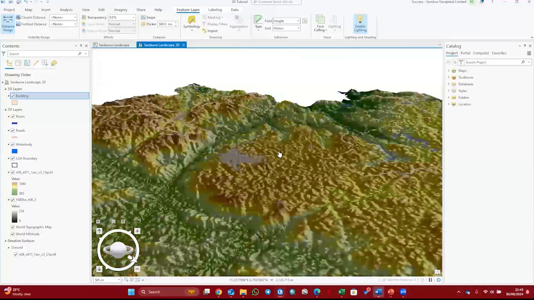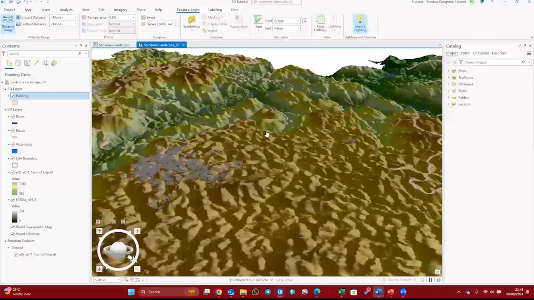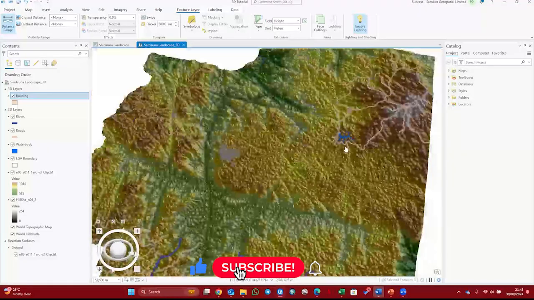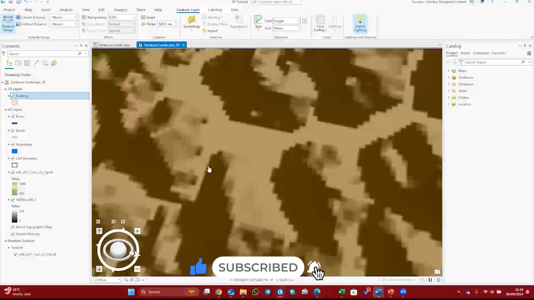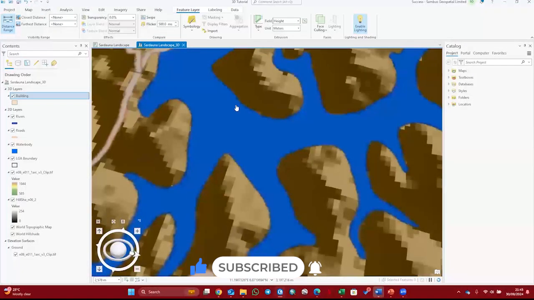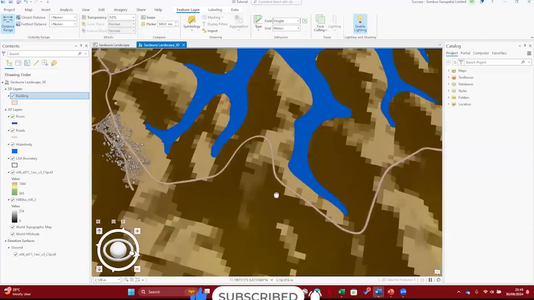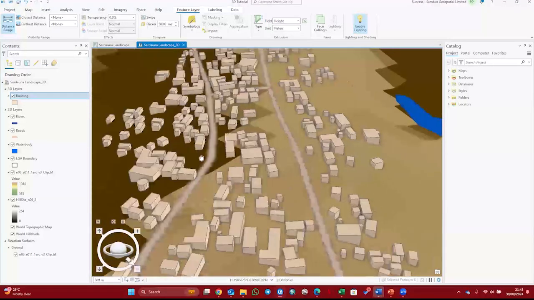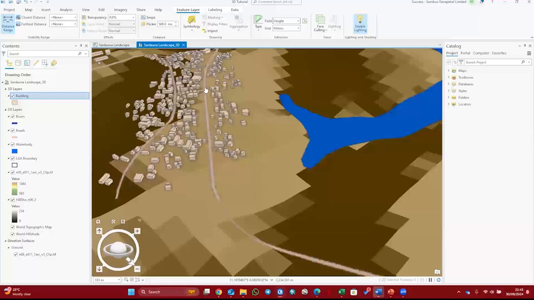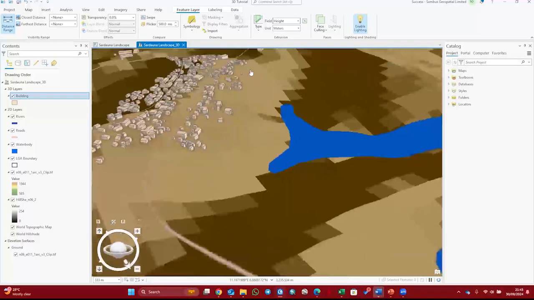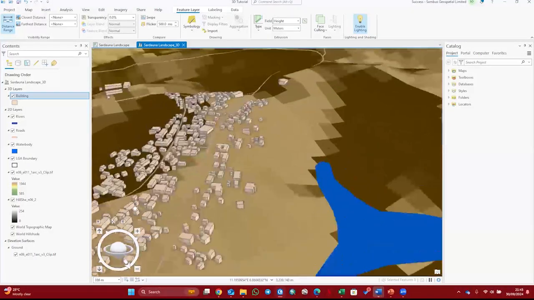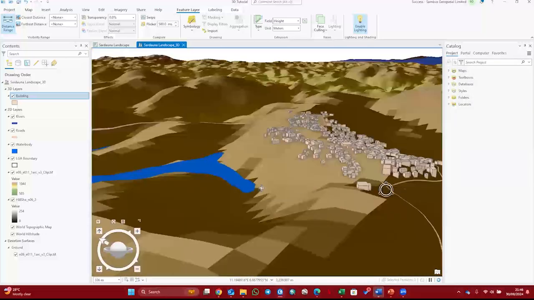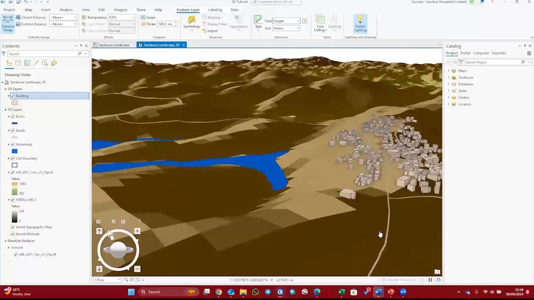Then one other important place I would love to show us is the dam. This is it, the lake. Look at the community around it. Isn't it interesting? So with this few steps, you can actually visualize your data in 3D.